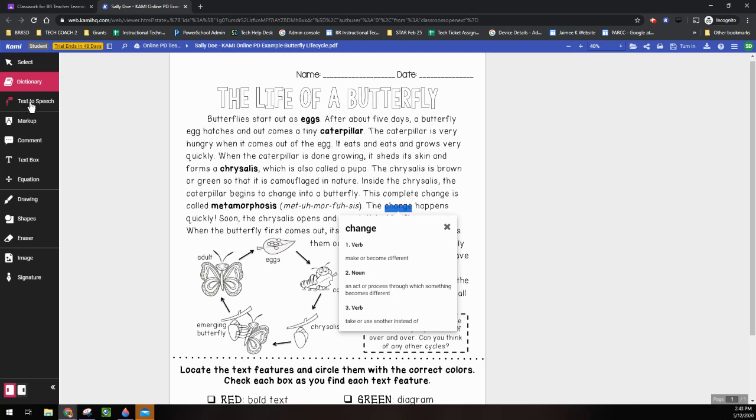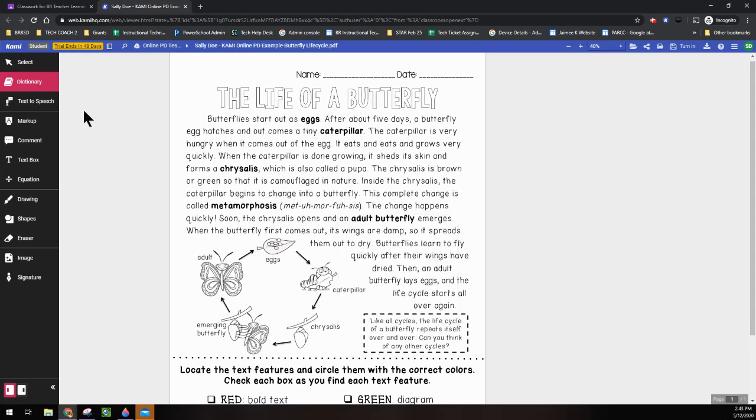If a student has new vocabulary in a file that you've given to them and they're not sure how to pronounce something, they could use this text to speech here. And you would just click the tool first, and you could go ahead and select that word by double clicking to hear what it sounds like.